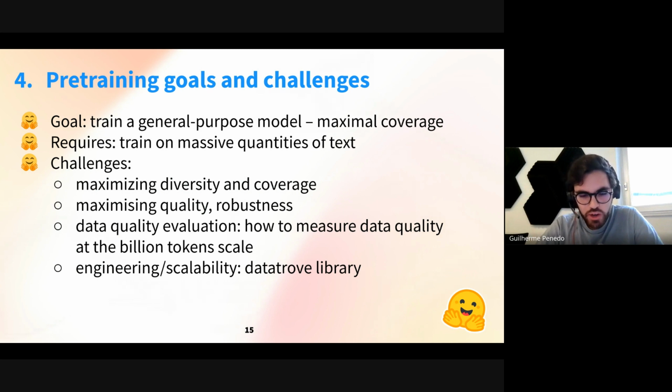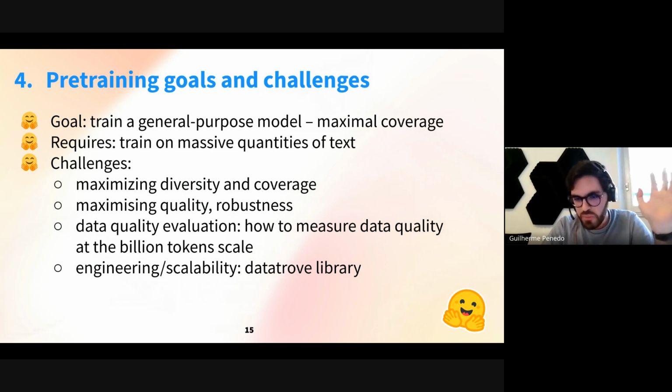And then there are some other issues, such as, okay, but then I have to process a lot of data. How can I appropriately scale my infrastructure, my code? And this, for example, is one of the challenges that Datatrove tries to answer. It's a public library that people can use to easily scale the processing to thousands and thousands of CPU cores.